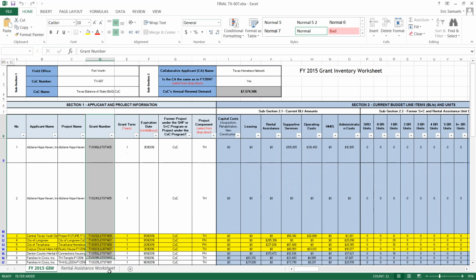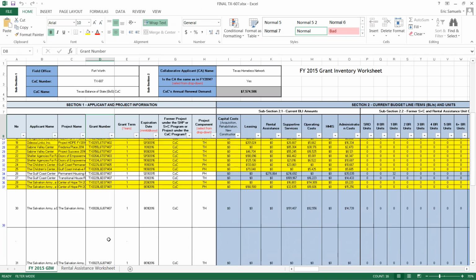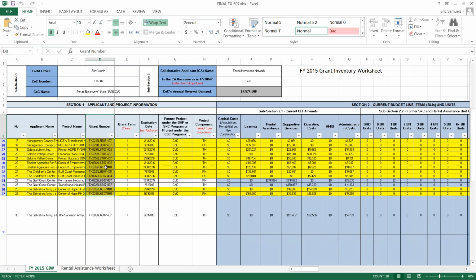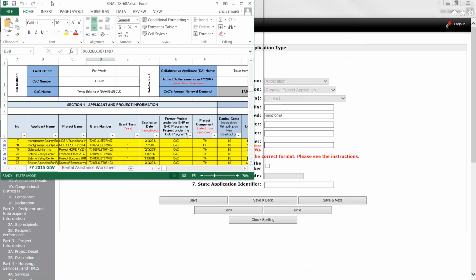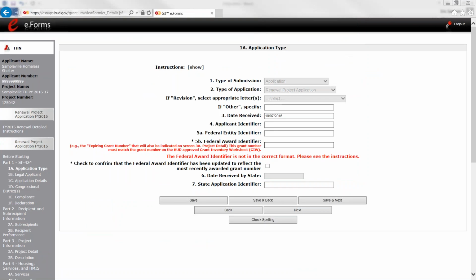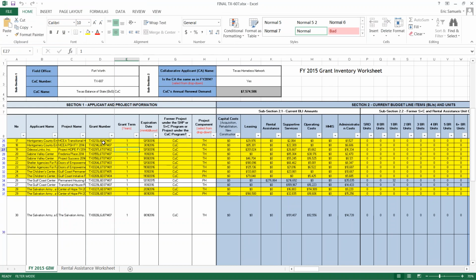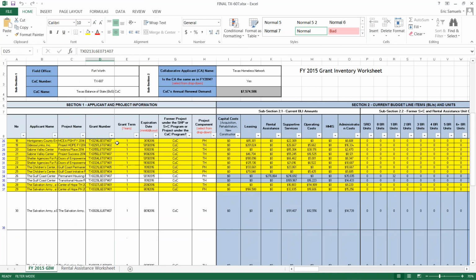And we're looking for this number. And I know it's probably really small on your screen, but if you need, I can send that out. And it has been sent out before, so you might have it in your old email. Look for either GIW, if you're searching for it in your email, or TX-607. That's probably the easiest way to find it. So you enter the number that is listed on your grant inventory worksheet.